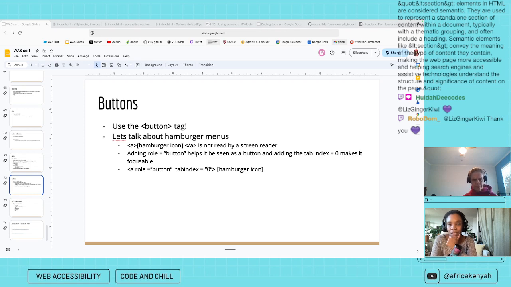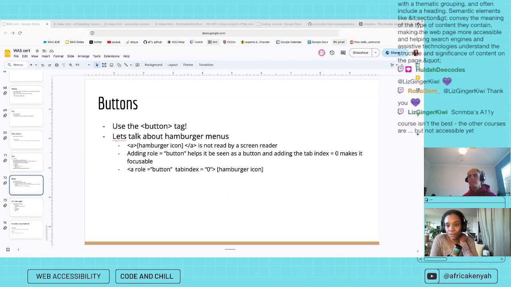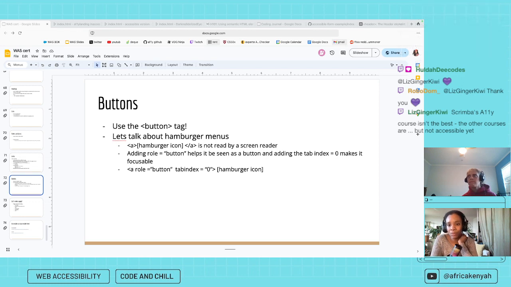JM Sorrel, what's up from chat? Section elements in HTML are considered semantic. They are used to represent a standalone section of content within a document, typically with a thematic grouping and often including a heading. Semantic elements like section convey the meaning of the type of content they contain, making the web page more accessible and helping search engines and assistive technologies understand the structure and significance of content on the page. Huh.